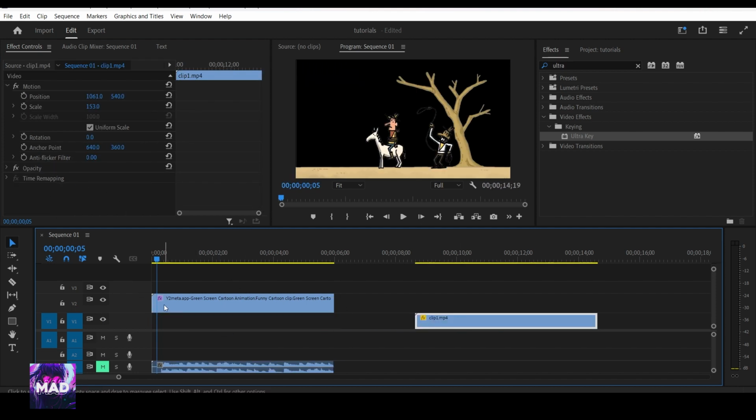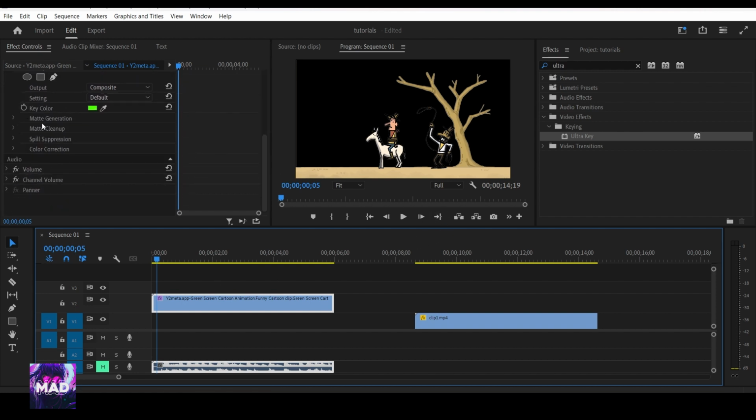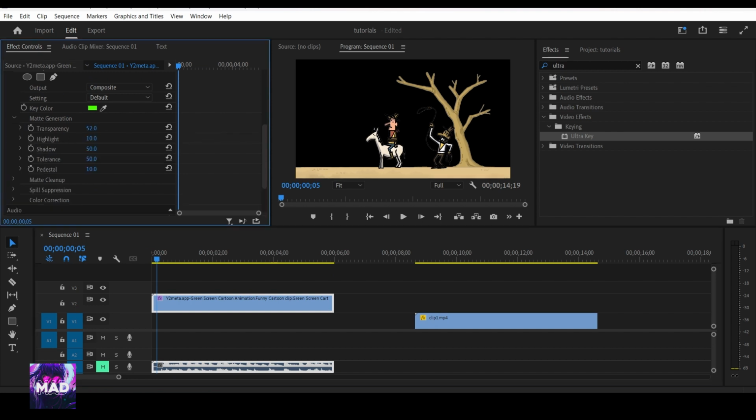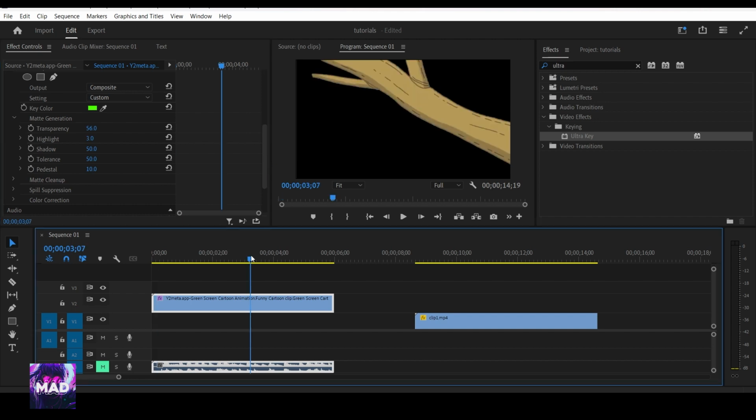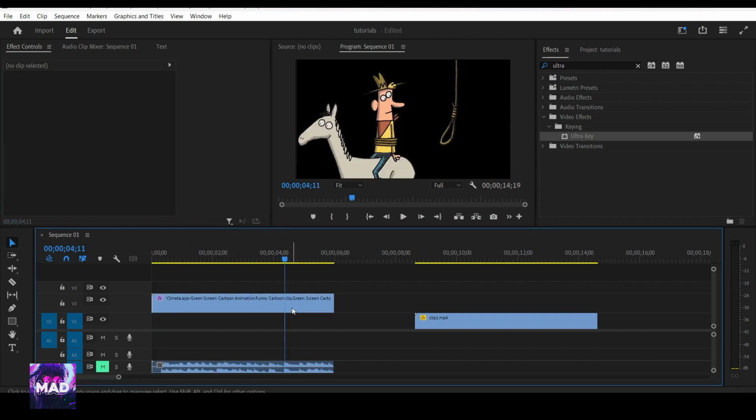By the way, if it is not clear, then here you can do a few changes. For example, in the matte generation, just click here and make sure you can just increase the transparency, right? And here you can do some kind of changes and it will remove the green screen very easily.